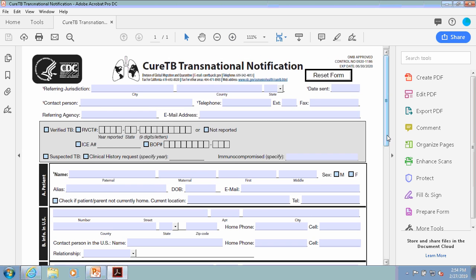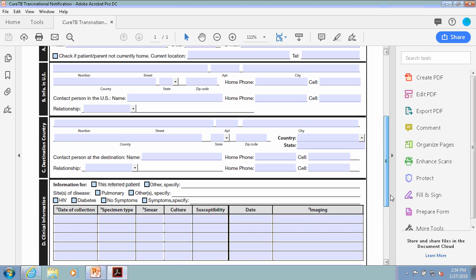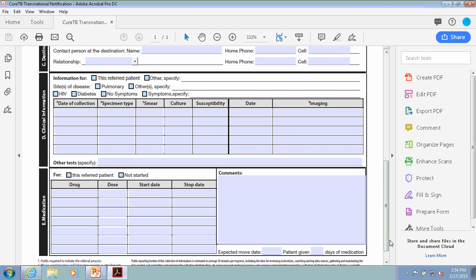And it's really important to have contact information in the destination country. They will be doing an interview with the patient prior to them leaving the United States, so they'll be able to get the information if you're not able to get it yourself. Hopefully they can get it. If they can't get it, then it'll probably be a failed referral, but they'll do their best.